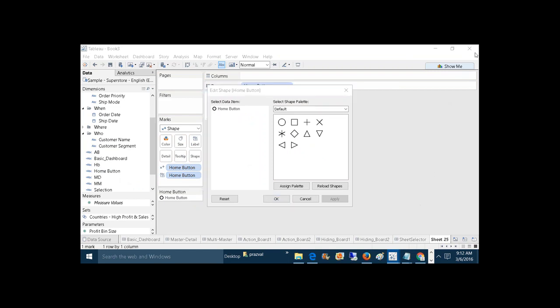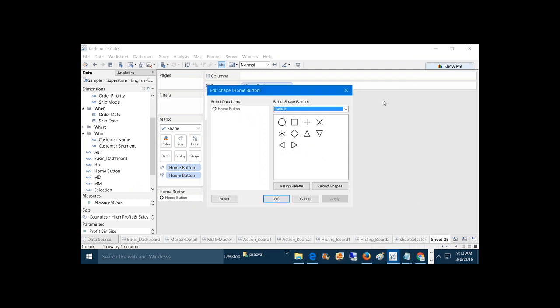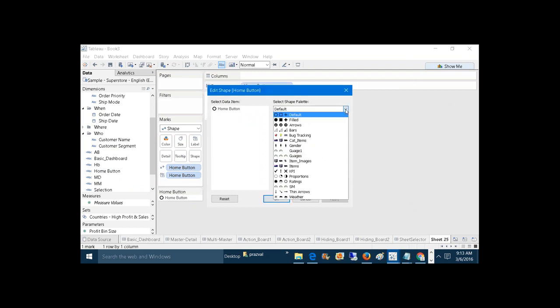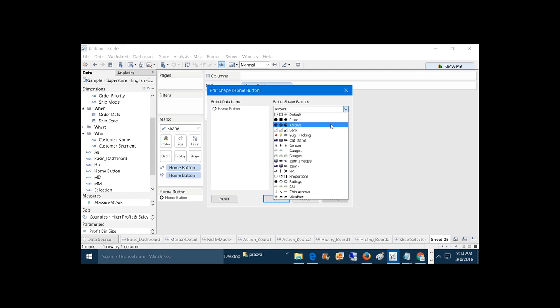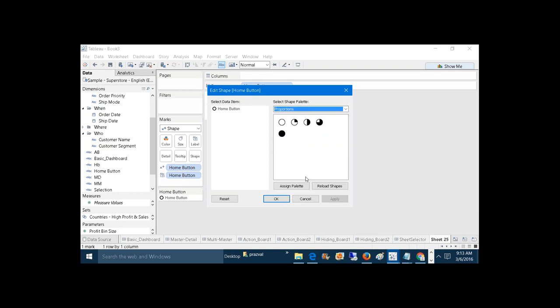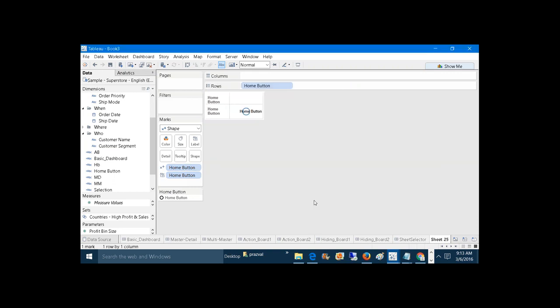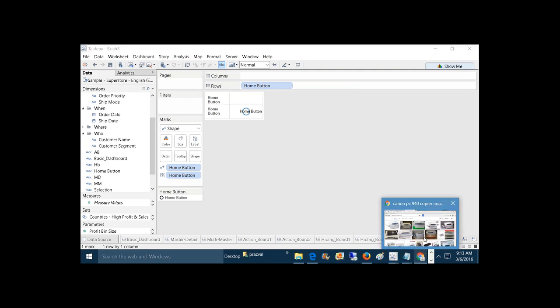Let me continue. From the shape palette, let me check whether we have any required shapes or not. Here we don't have any required shapes, so we have to download the required shapes. From where can we find the shapes?